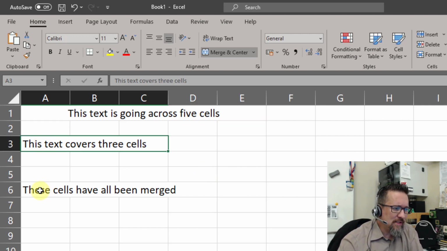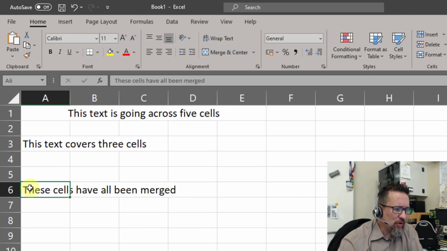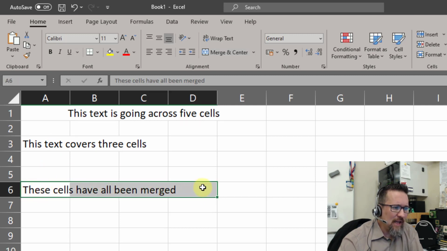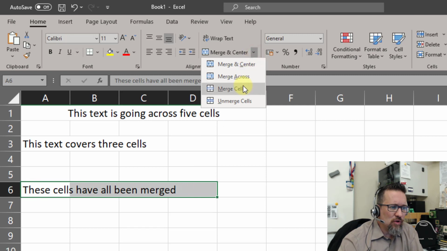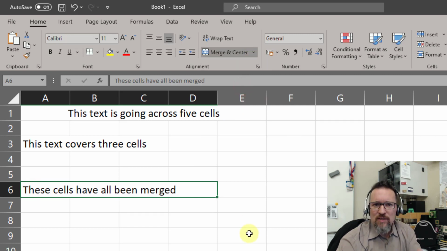The last one, these cells have all been merged. I'm going to select all of these and I'm just going to choose Merge Cells. Again, very similar to Merge and Center, it just doesn't center them, and it's very similar to Merge Across, but these are merged as one cell.